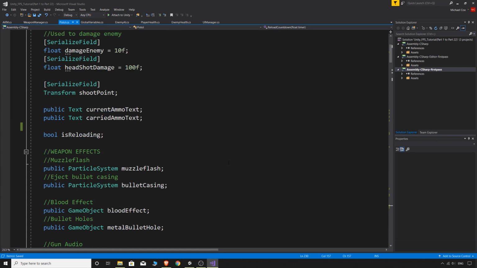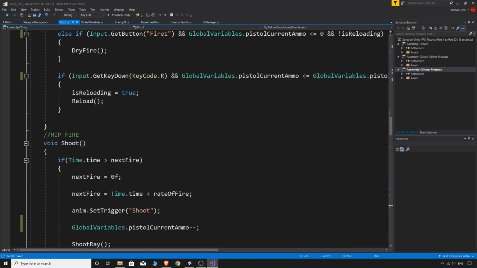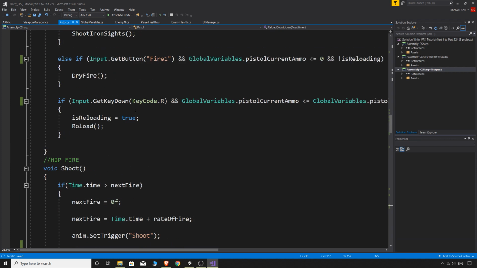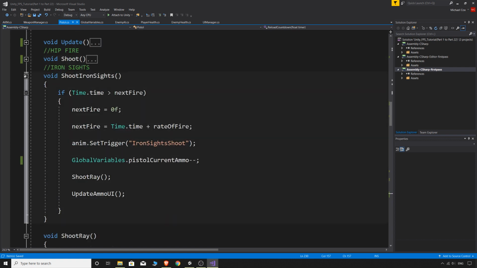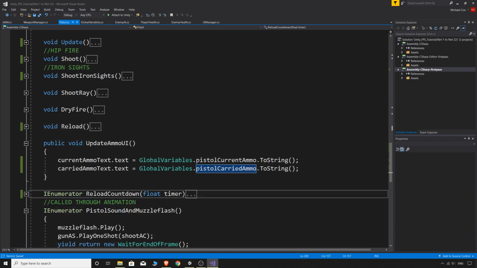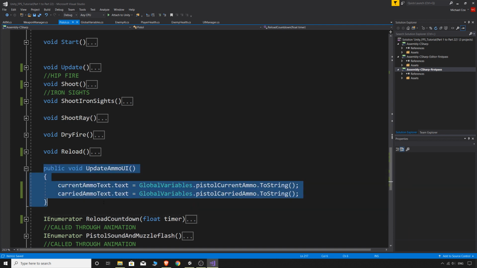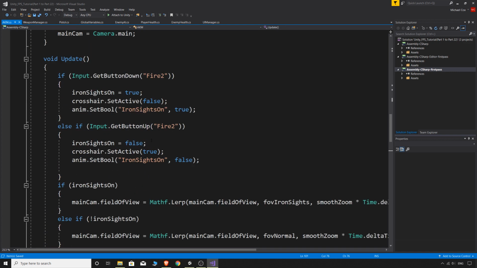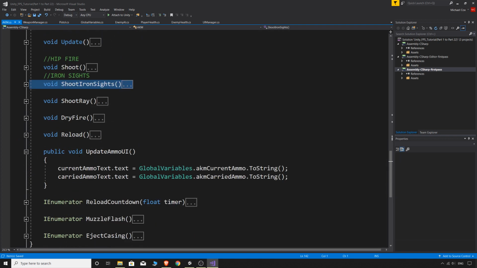I will save that. And what we're going to need to do is we want to actually update the UI. Oh god, this is hard to find. I'm just going to close all this up so it's easy to navigate. And what we want to do is call this when we switch to the pistol, and we also want to call this one when we switch to AKM.